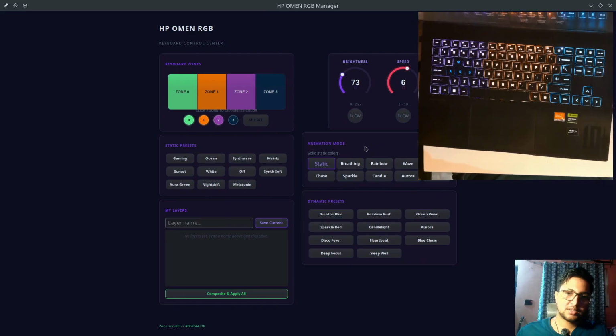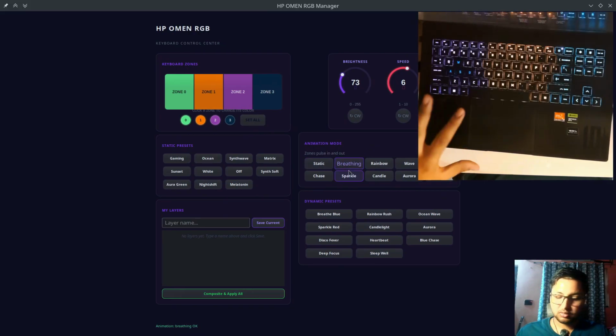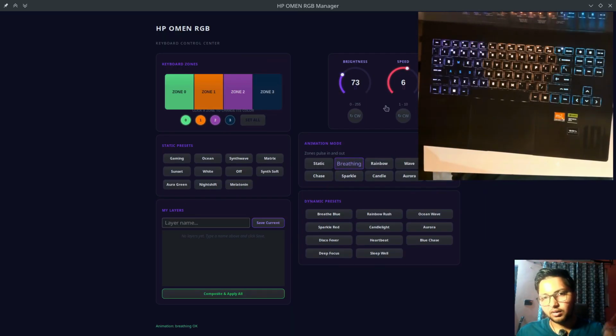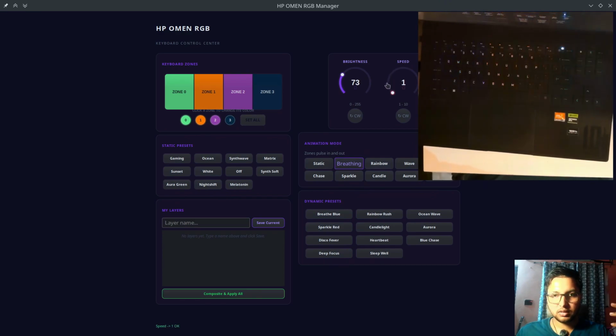Apart from these static presets, I have some animation modes also, like the static. We can go to breathing. Now see, the colors are the same, just animating. Like right now it is breathing, I can adjust the speed so it looks a little bit more natural. See, this is the breathing one.